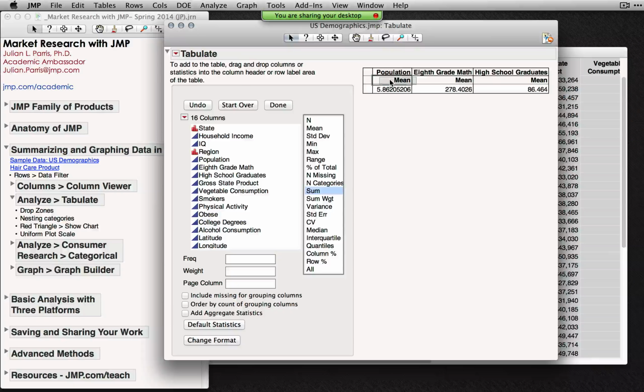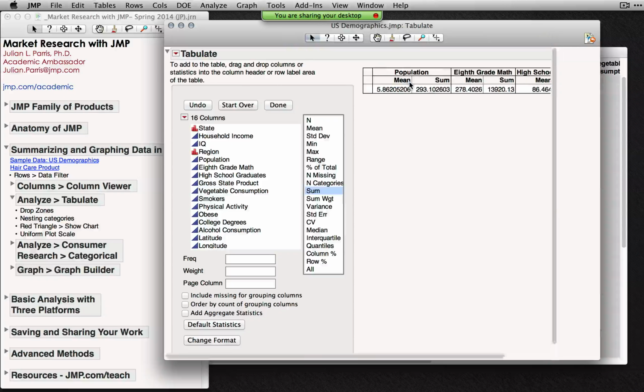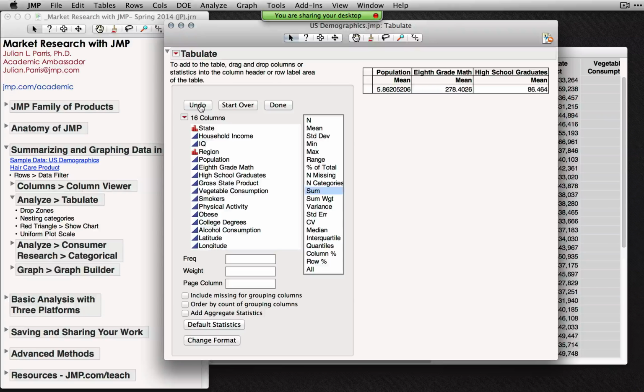On the other hand, I can drag right to the right-hand side and notice the drop zone has changed. If I hold right to the right-hand side of mean, there's a little section there which is telling JMP I want to add this summary statistic. And so if I drop it there, notice I have the mean and the sum for each of these different continuous columns. If you ever make a mistake in Tabulate, you can click undo, which will undo the last action.